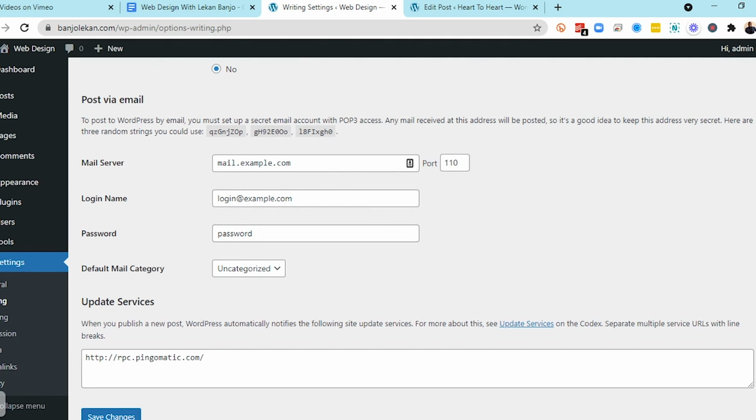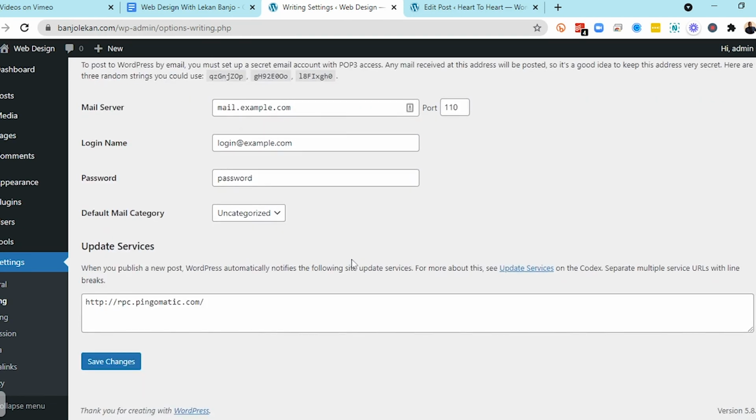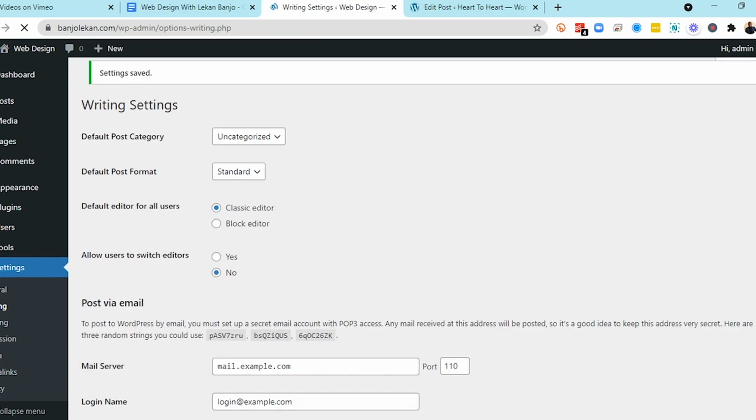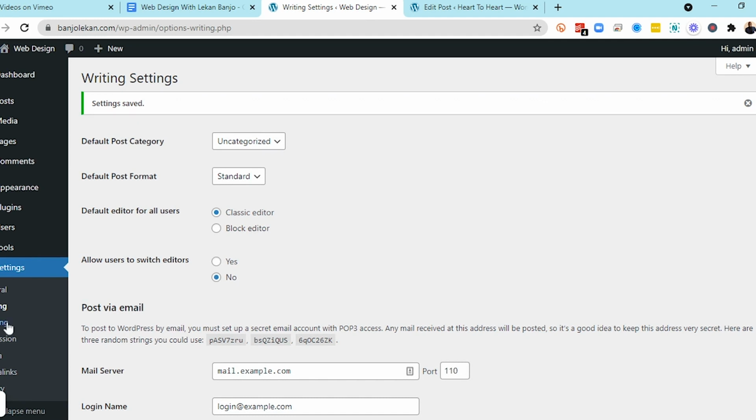Post via email. So what emails do you want to post with? Are you going to log in? Do you have a password? What are the things you want to understand? This is just for updates. So if you made any changes, of course, as usual, just click save changes. Now that you're done, the next thing is to go to reading.